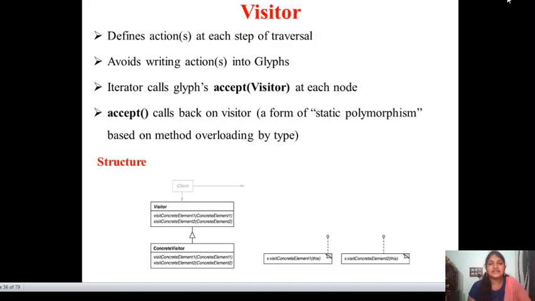It defines actions at each step of traversal. It avoids writing actions into glyphs. Iterator calls glyph's accept on the visitor at each node. For example, accept calls back on the visitor, a form of static polymorphism based on method overloading by type. Here the main class is the visitor class, which defines two operations, visit concrete element 1 and concrete element 2, and the subclass is concrete visitor. This is the structure of the visitor pattern, used to solve the hyphenation problem.